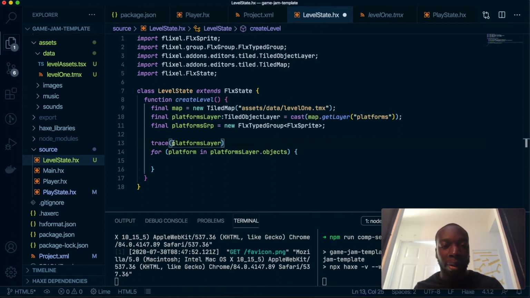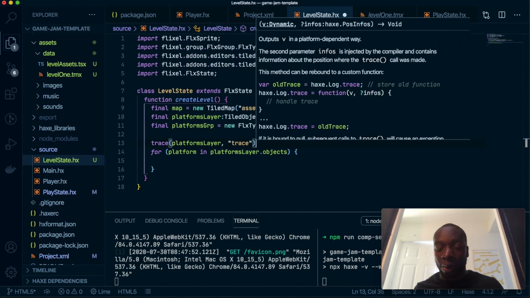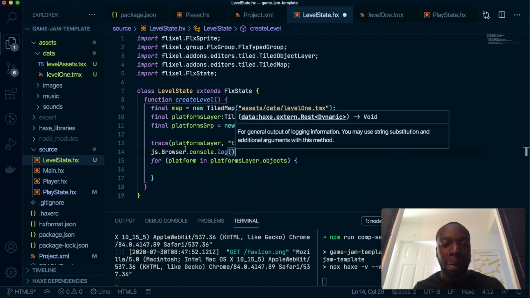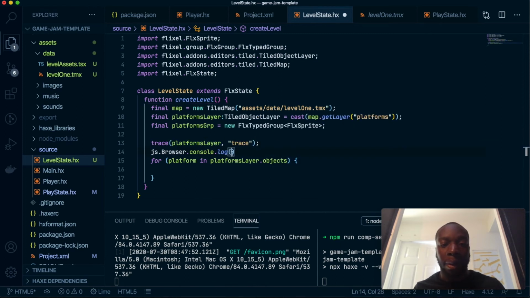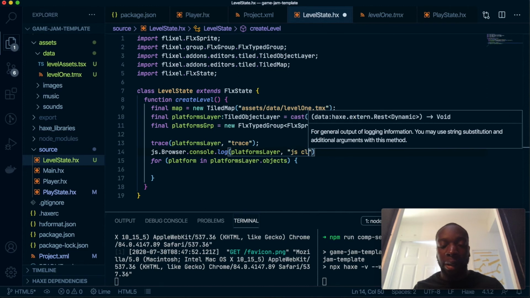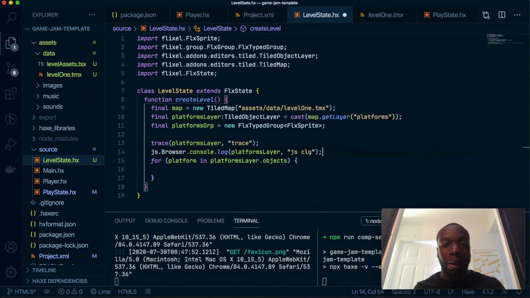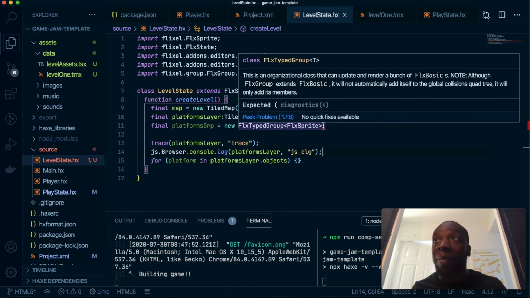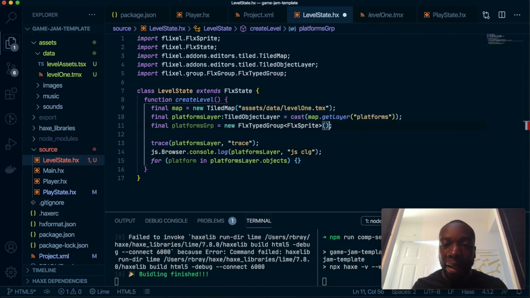I just want to show you the difference between trace and console log. So JS console log. Okay. Hit save there. That should build the game. Hopefully no errors. We have an error. I forgot to instantiate this class, so let's do that now.